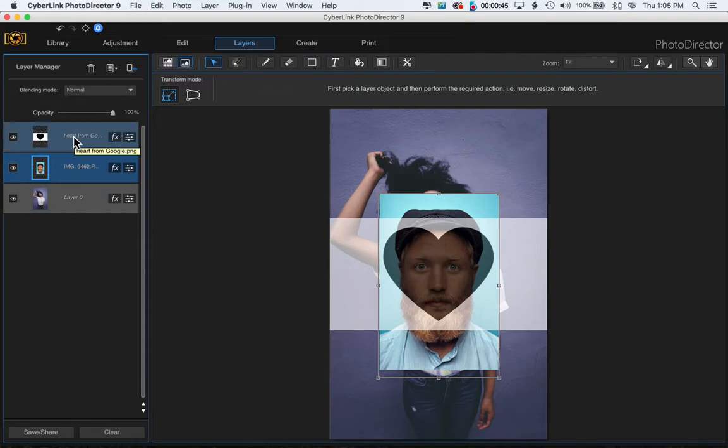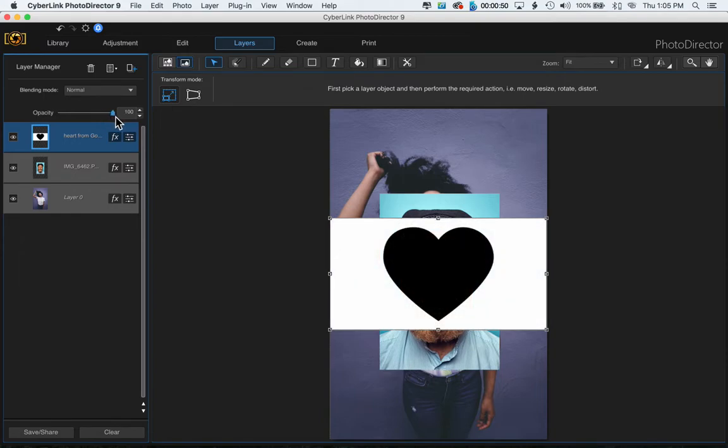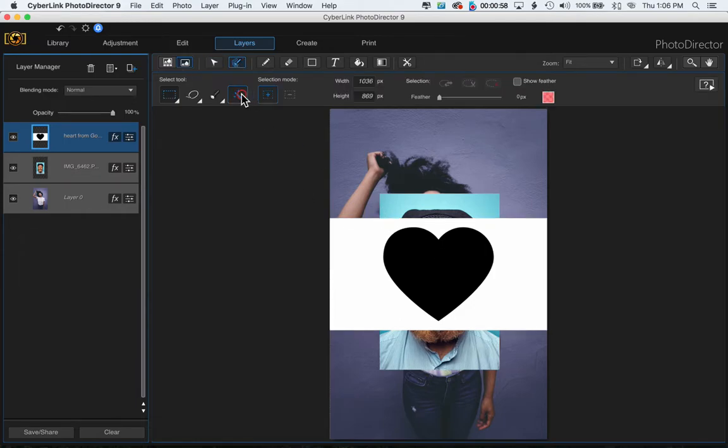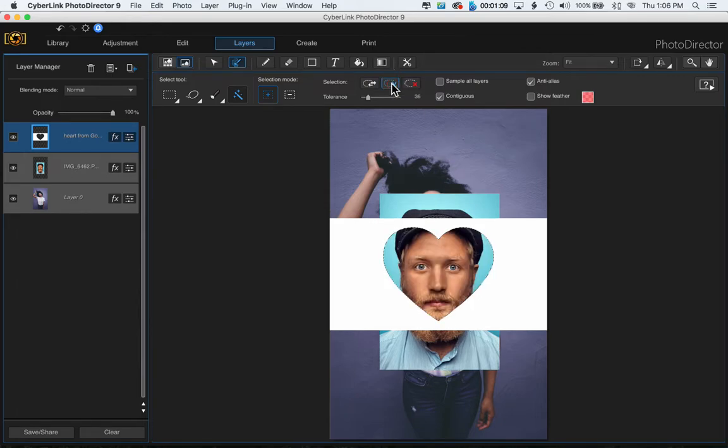So then go back up to your shape and make the opacity back to 100. And then now we're going to click the Select Area tool and just click onto the heart to select it. And once that's selected, we want to click the Delete selection so that we can see the image behind. And now we want to get rid of this white part of the canvas, so we want to invert the selection and then click Delete Selection again.